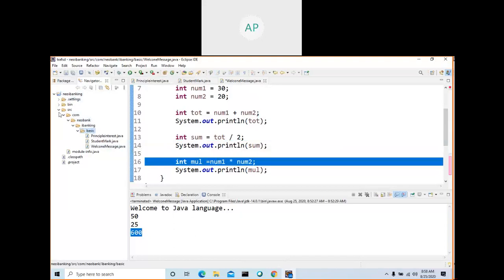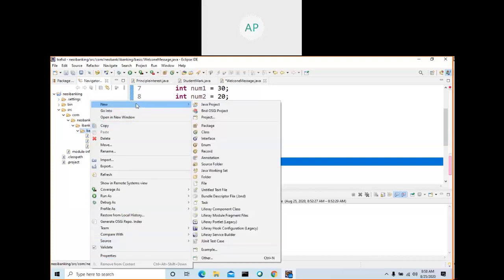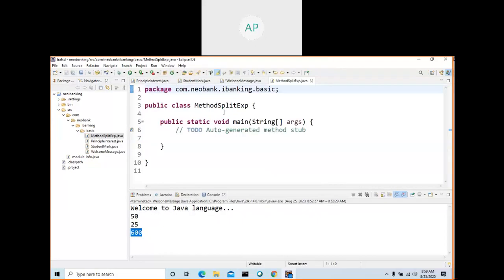Okay, you know in Eclipse how to create a class. So in this folder, neo banking is a project, and in any folder, go to new and create a class. Give some name. Its first letter should be capital. Method split, something. Okay, MethodSplitExp.